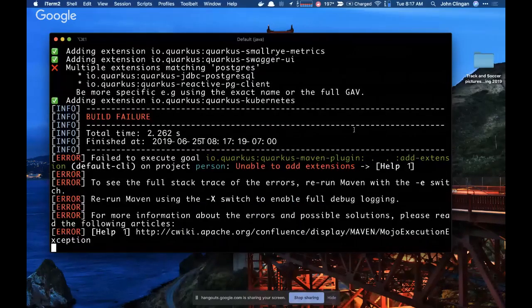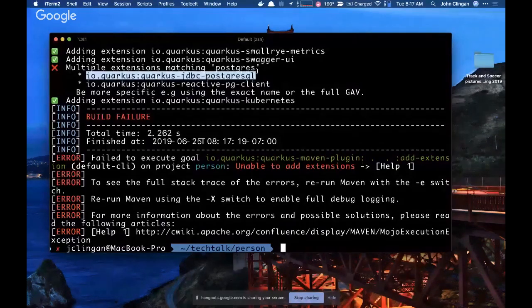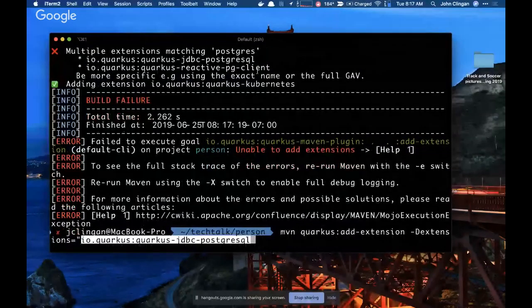Now this is going to fail because we actually ran into a namespace collision. I mentioned Postgres, but there's actually two different Postgres database drivers. One for using the async reactive driver, the other one for using a standard JDBC driver. So what I'm going to do is choose the standard JDBC one, and we'll fix that.